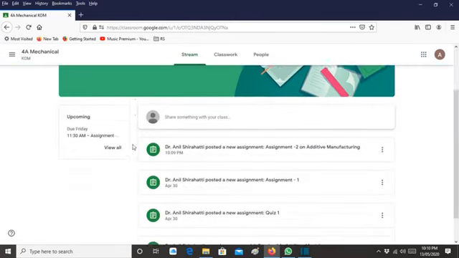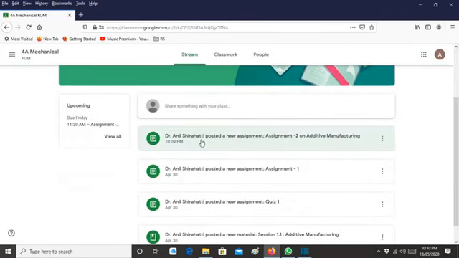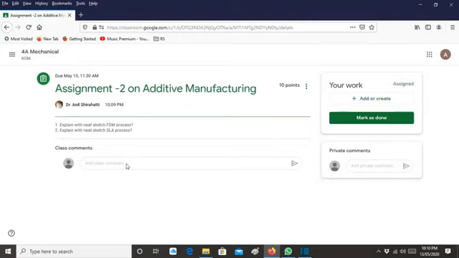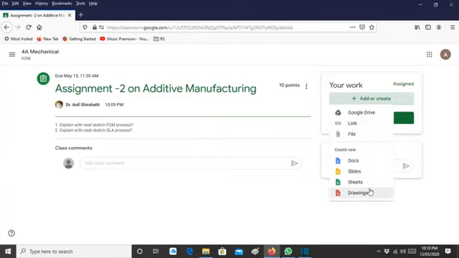So I can see here this is assigned. Dr. Anish Shetty posted a new assignment number 2 on additive manufacturing. So once he clicks here, he can see all the questions. Okay, now one option is he can write the assignments, okay, and upload. So how to upload? If you go at the right side corner, you can see add or create. So here I can go and upload any document. Suppose I am doing any Word document, I can upload PDF, anything can be uploaded.